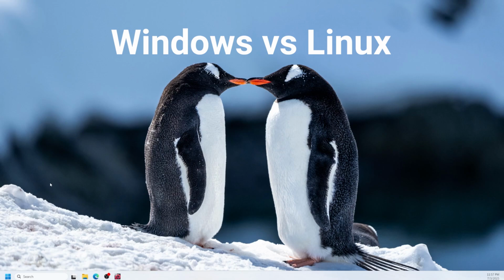Windows offers a polished, consistent look and feel. It's intuitive and familiar to most users. Everything from installing apps to managing files is user friendly. Linux, on the other hand, comes in many flavors called distributions or distros. Some, like Ubuntu or Linux Mint, are beginner friendly and even resemble Windows more, but others, like Arch or Gentoo, are more hands on and customizable.